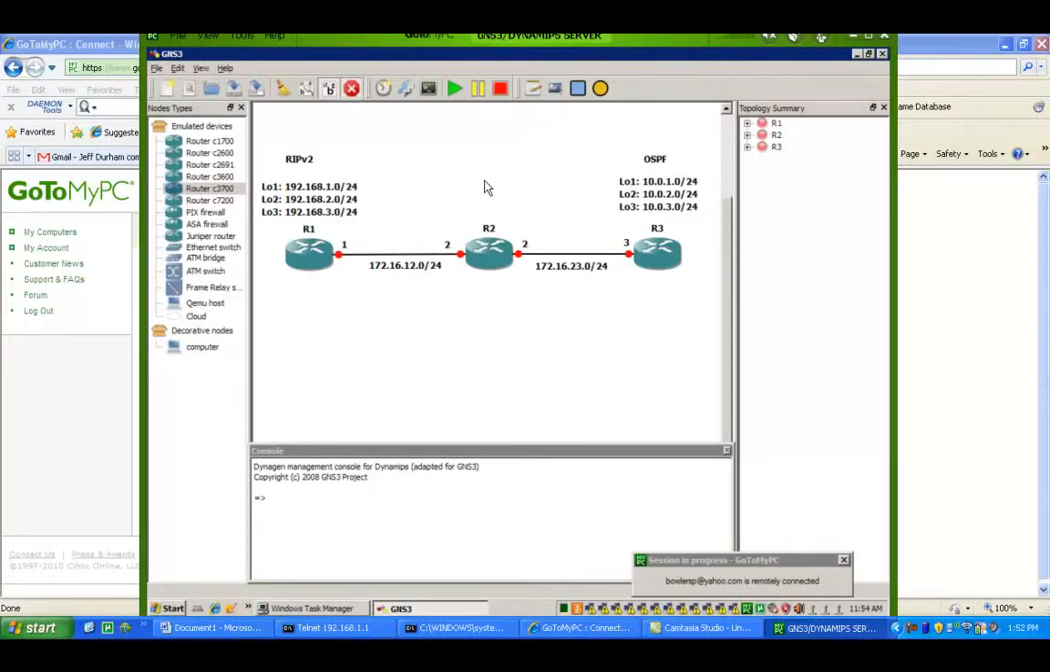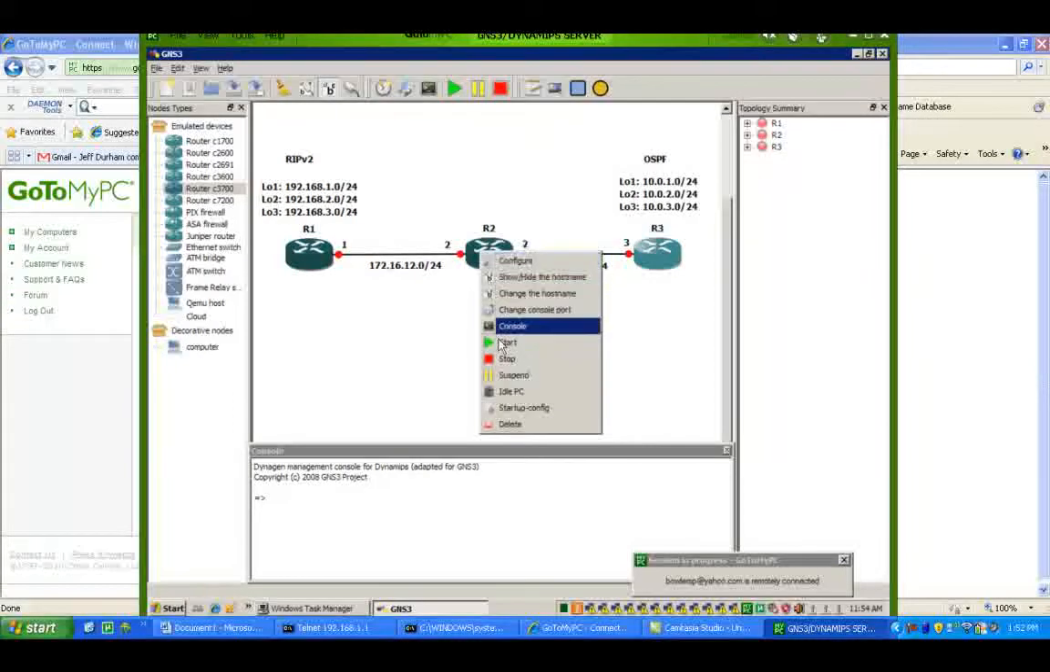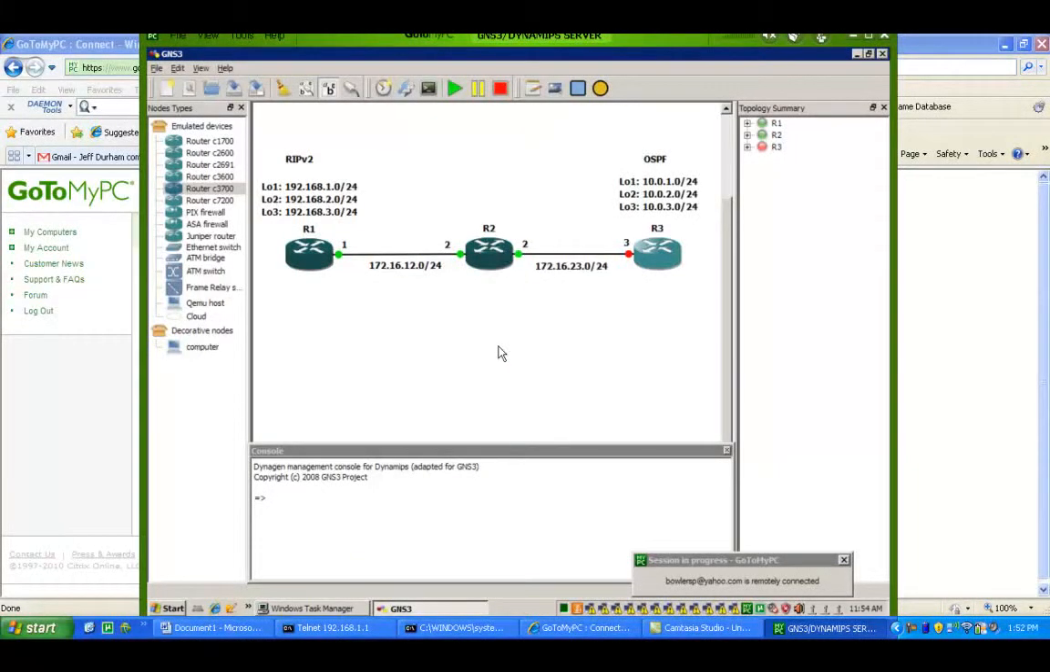On router 2, we're going to be doing the redistribution. We're going to be doing what's called mutual redistribution between two routing protocols. So what we're going to do is get started now. We're going to go ahead and start up the routers, and we're also going to set up the routing protocols. We'll start on router 1 and router 3, and then we will finish up on R2 doing the mutual redistribution.